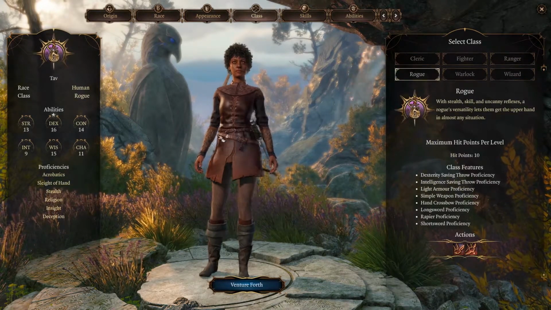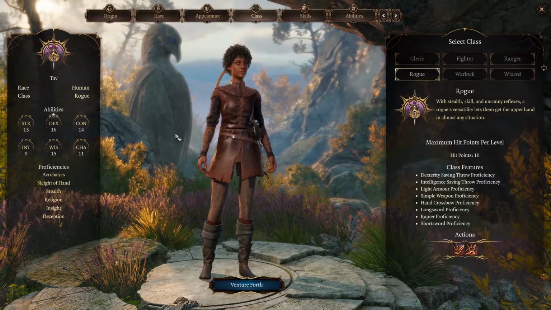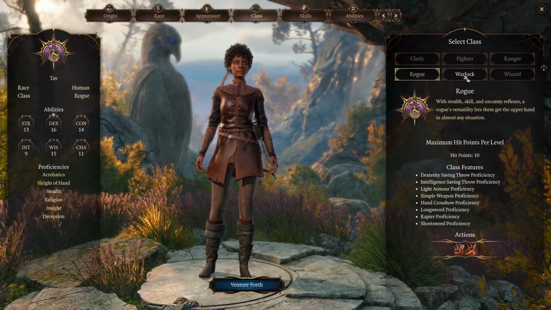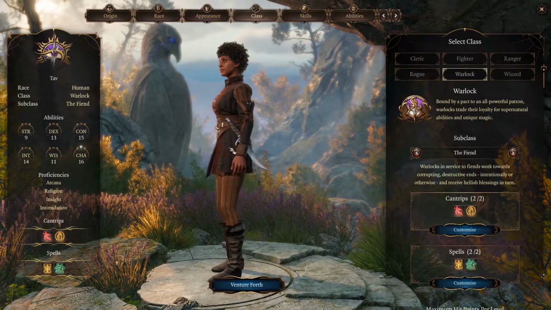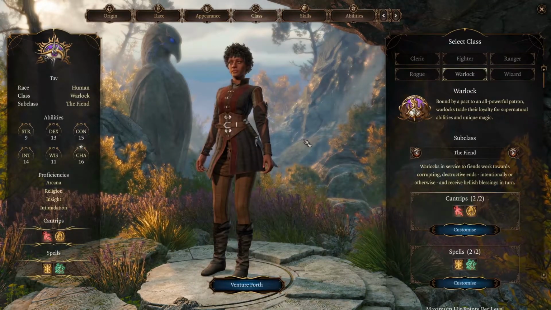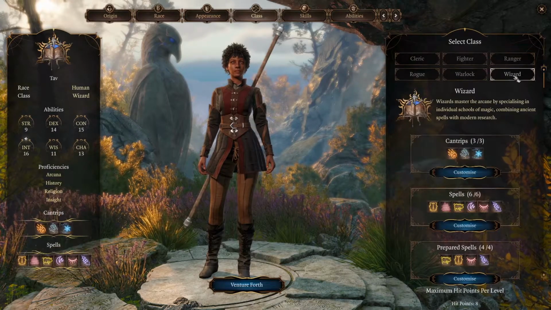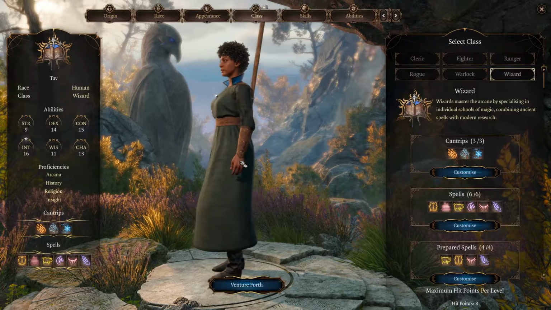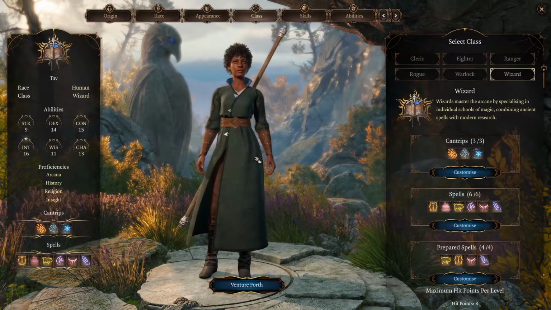And the rogue. Ooh, sneaky snack. The dagger and the bow. I wonder if they actually start out with both. That's pretty good if so. Warlock is just the dagger. And the wizard with the "you shall not pass" staff.